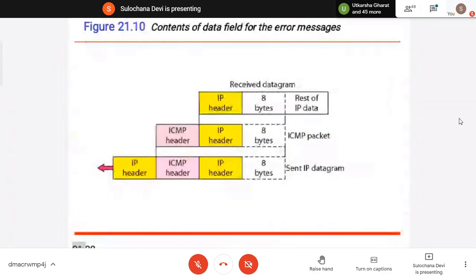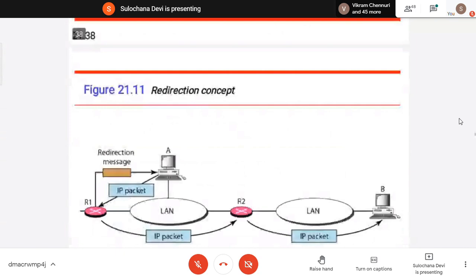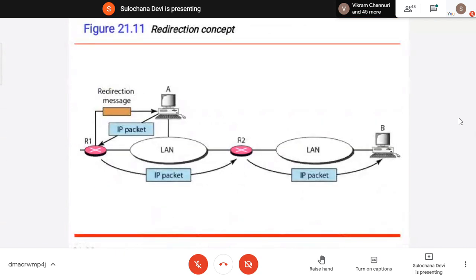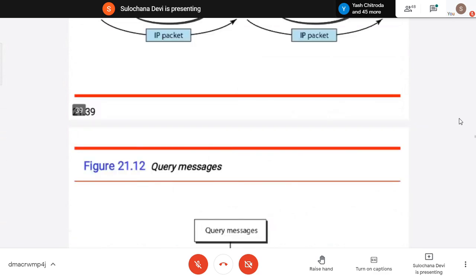This is how it is encapsulated: ICMP, IP. This is a redirection. Now we transmitted something for B. B was previously here. Now we are sending it via R1, R2 like that. So R1 will tell that this time I'm sending the message to B, but next time onwards you directly send to B, or directly send this way. So that is a redirection message.